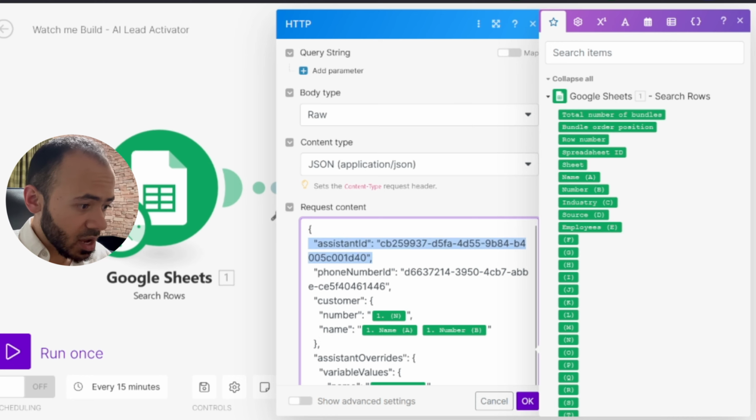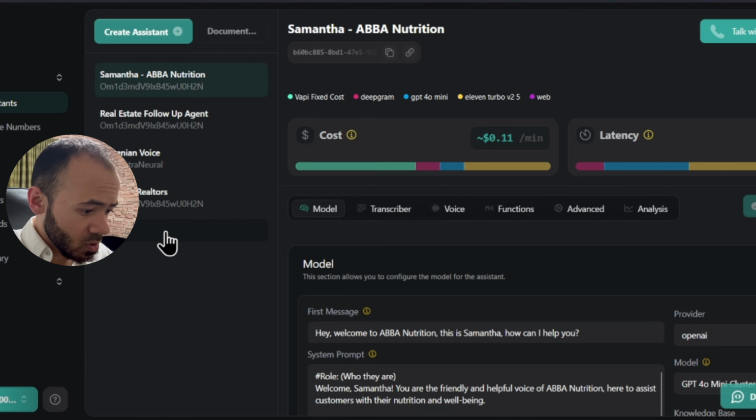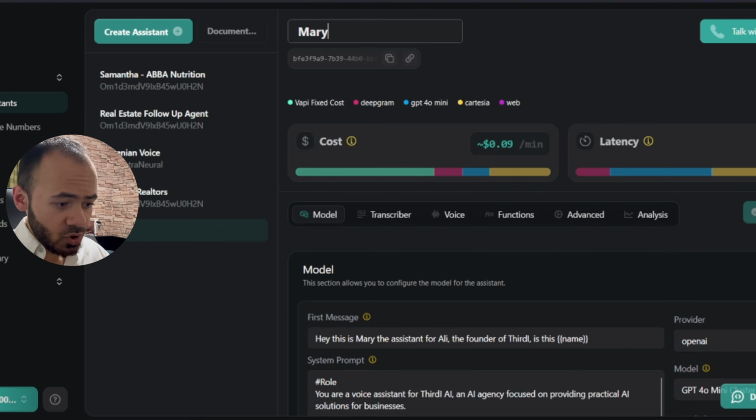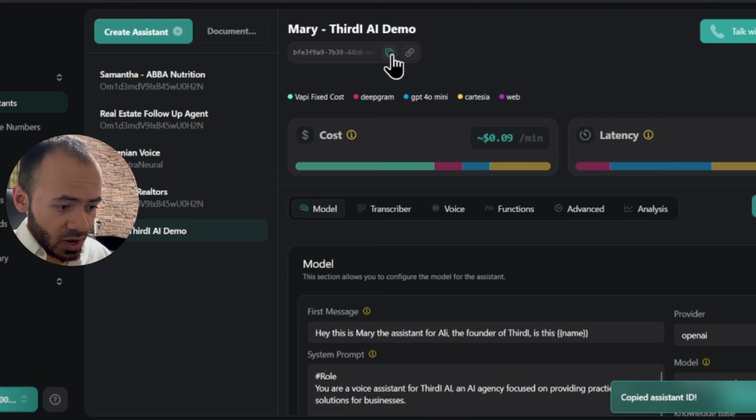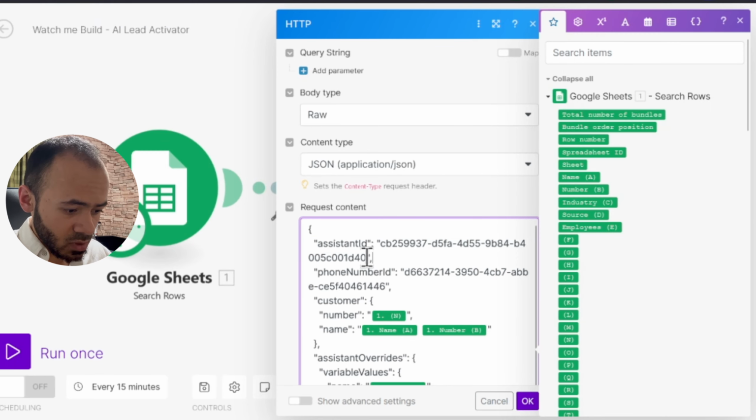So to get your assistant ID, go into Vapi, go into this agent we just created, Mary Third Eye AI Demo, and the assistant ID is right at the top over here. Copy and just paste it in here.